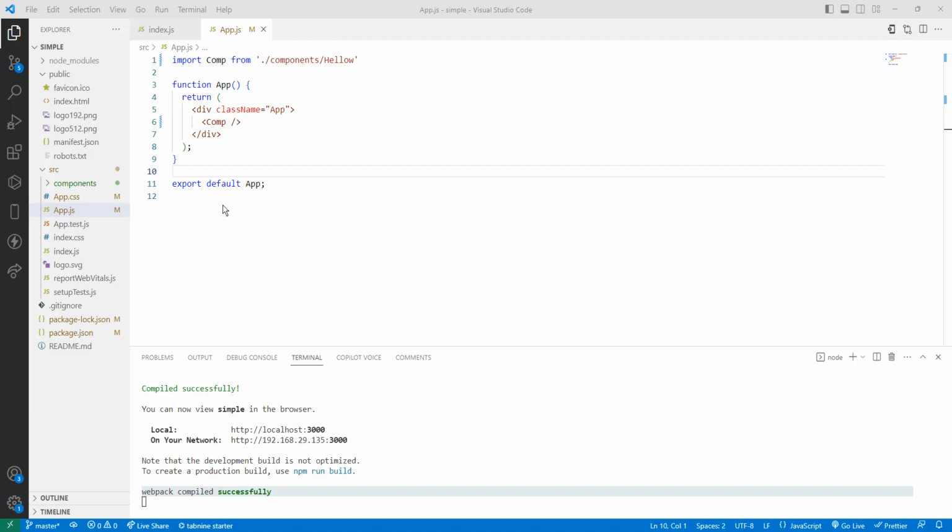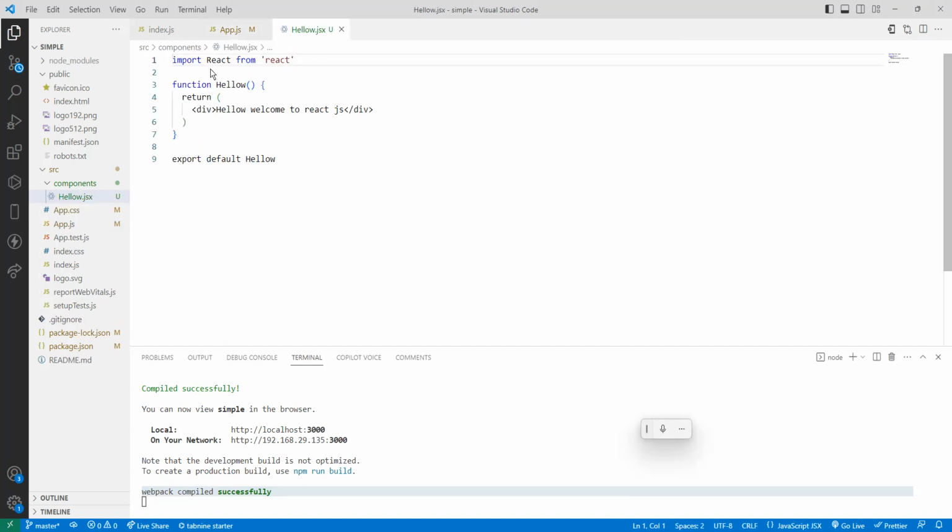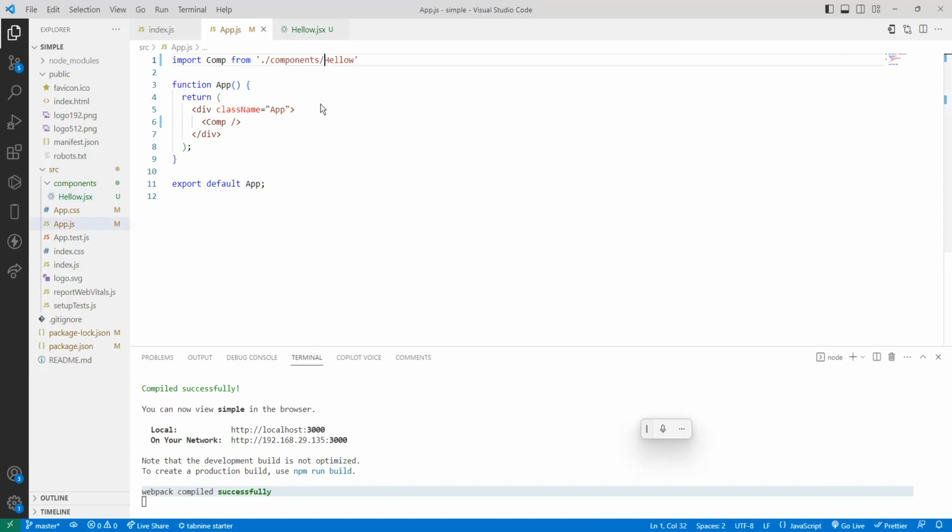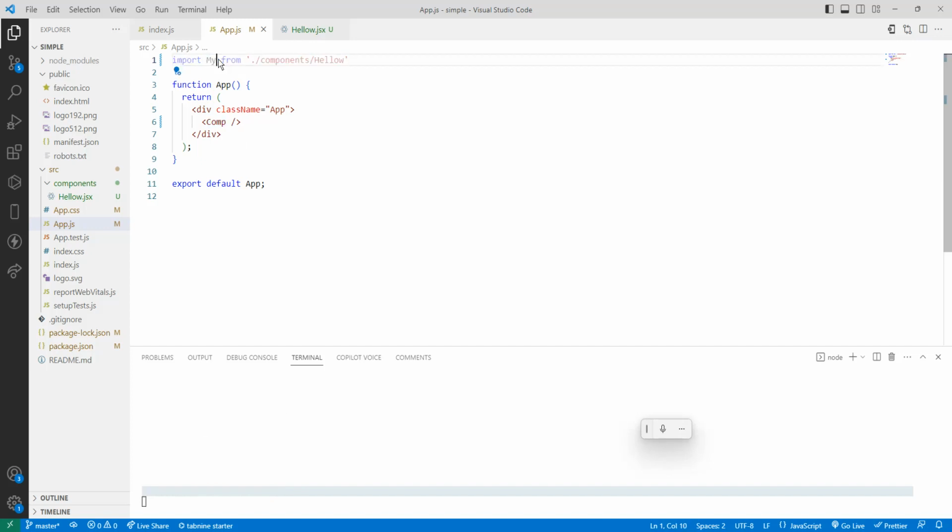Okay, so fine. What does the app.js contain? It contains the component. What is the component? The component is coming from here. Here I have defined exactly the Hello component. This is a functional component. That component is available here. How is it available here? I just imported it from this path. If you want to create it with some other name, it will take that as well.